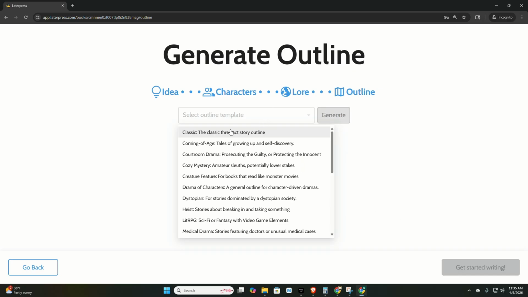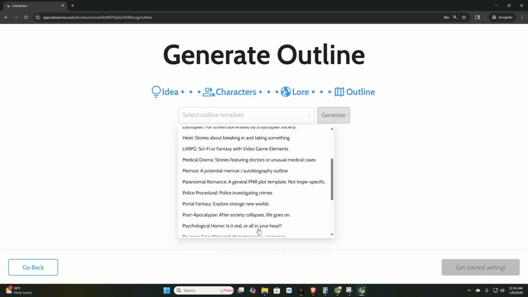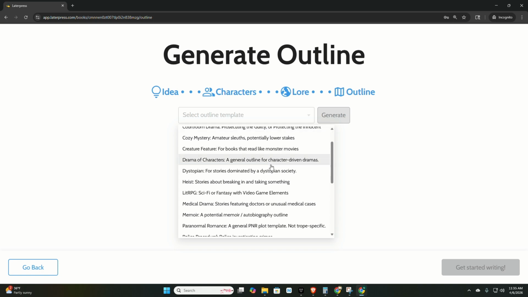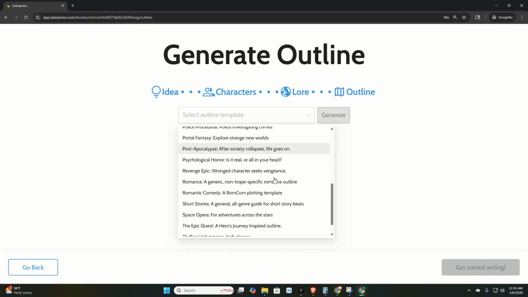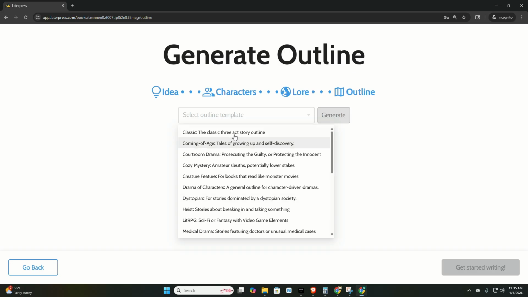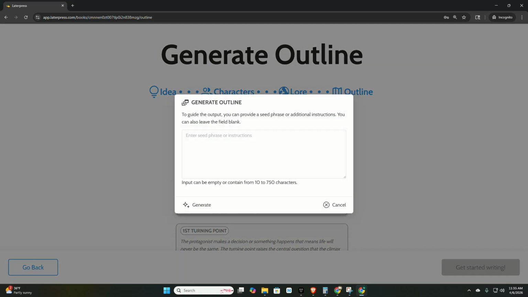And now here in the outline, there are over 24 genre templates pre-made to choose from here. Otherwise, it is possible after this step to go in and create your own outline if you have a specific idea in mind. For this kind of story, we might want to do an epic quest, hero's journey inspired outline, or when in doubt, go with the classic 3-act structure, and then click generate. And it will ask you for some specific direction on what you want, how you want things to happen.